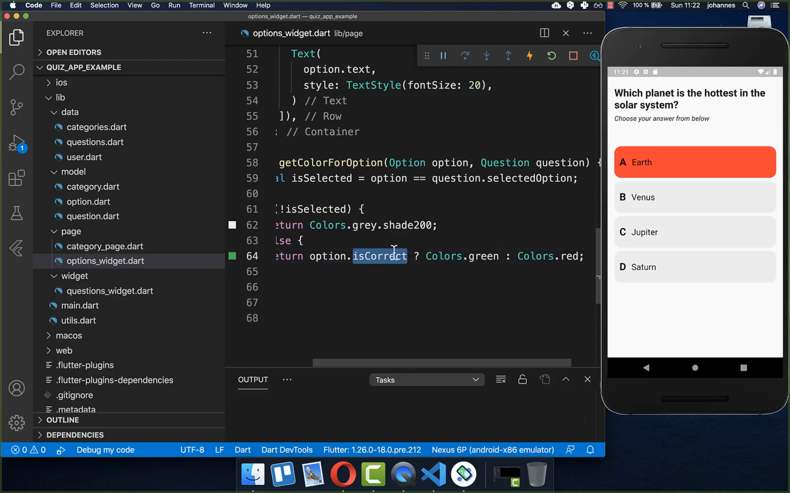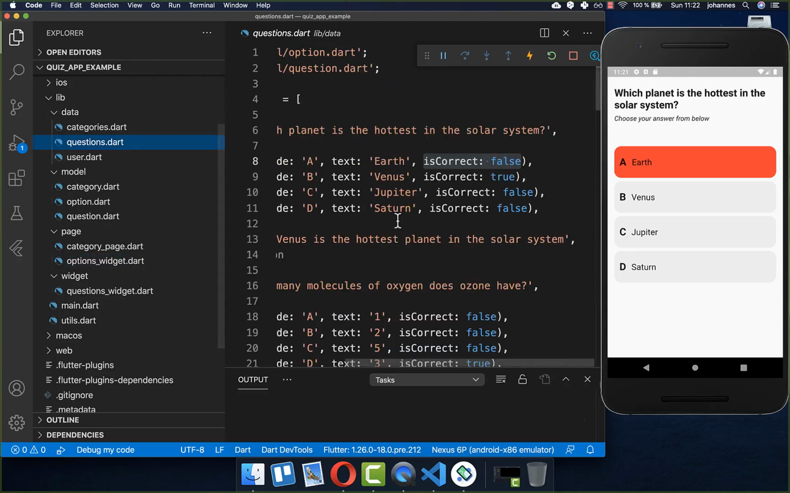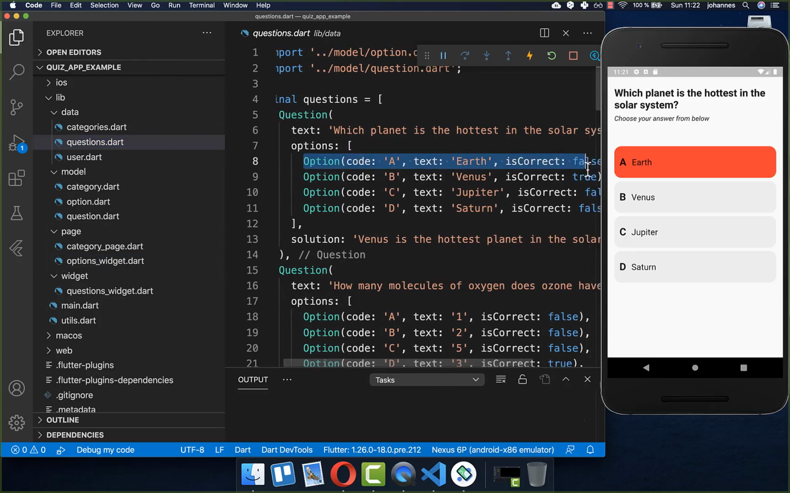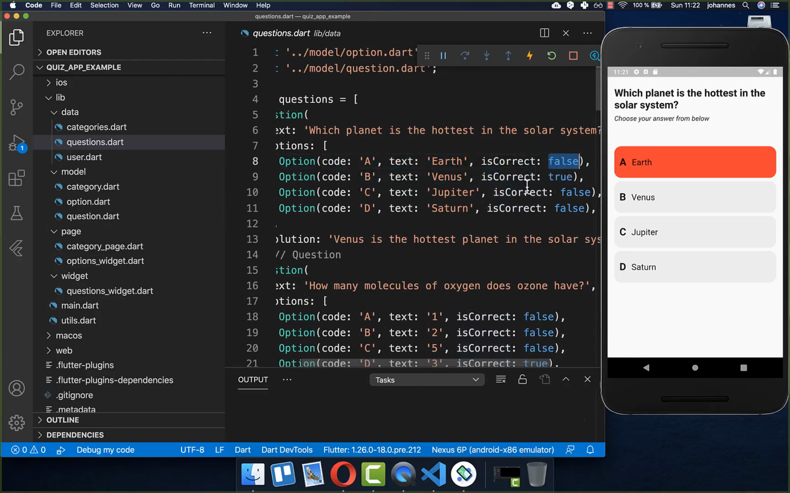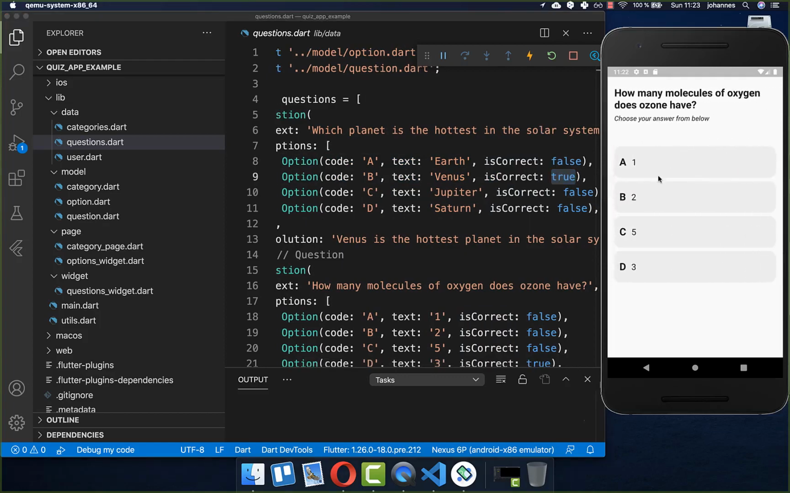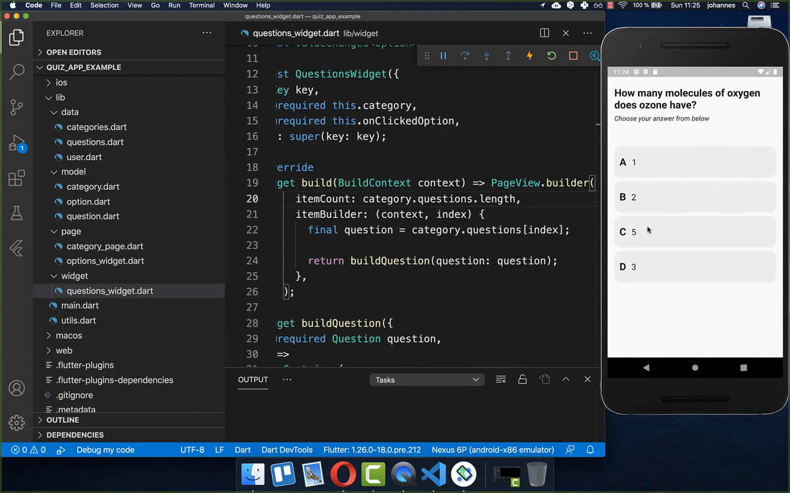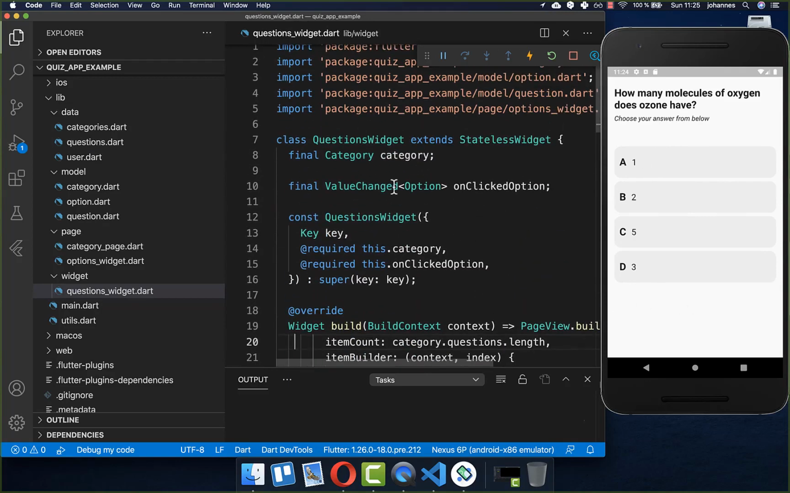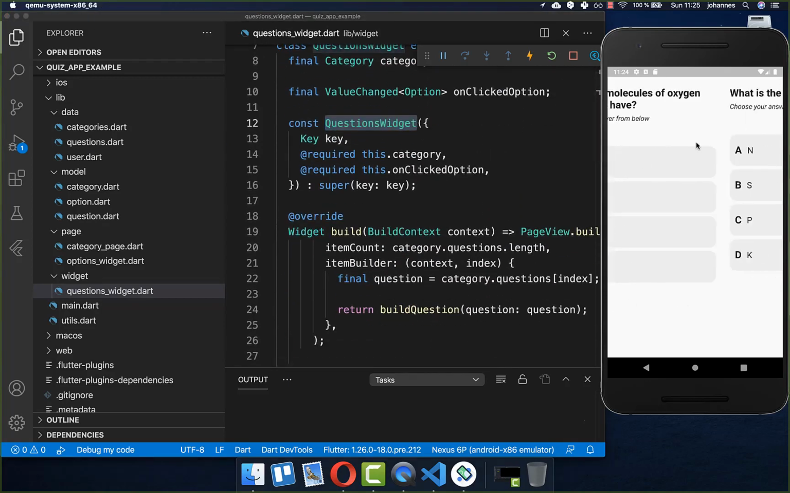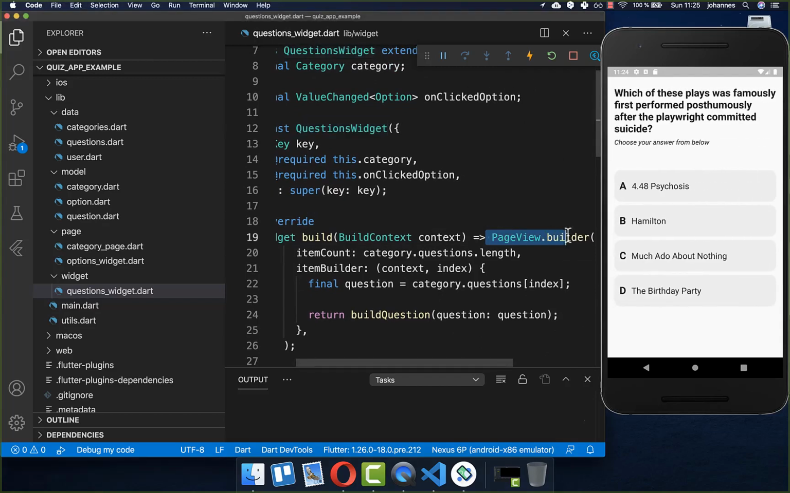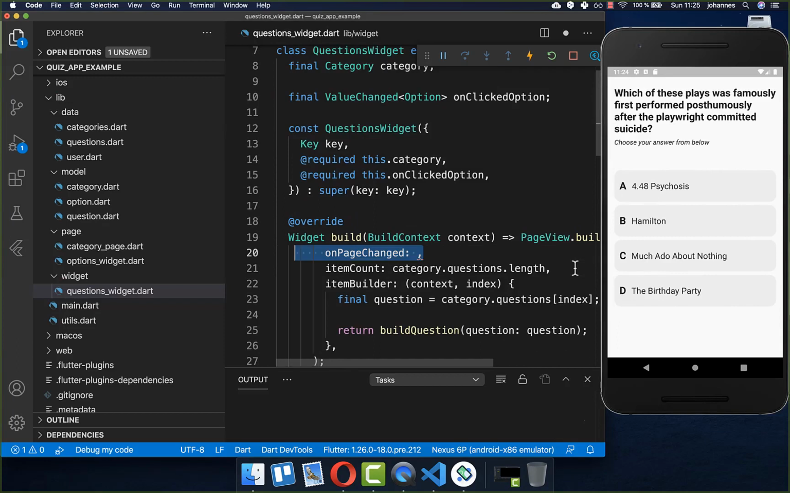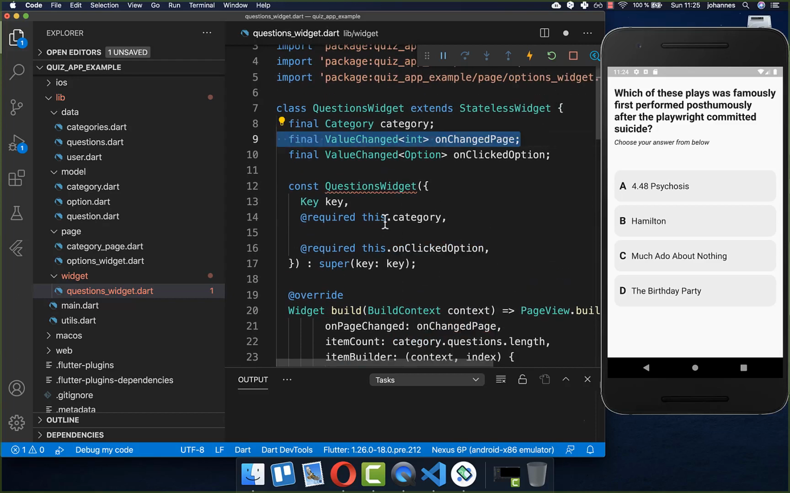And like you remember, the option knows if it is correct within our questions, and here we have for each option this field isCorrect, and it is set to false or to true if the option is correct. Right now, if I go to the next question and then I select this option, then nothing will happen. And this is what we want to change. To make this also work, we go to our questions widget, which is displaying all the questions next to each other. Here we had this PageView builder, and every time we change our page, we can override this onPageChanged. Now we simply create this new callback onChangedPage, and we also add it to our constructor.